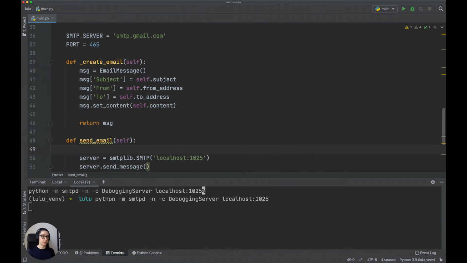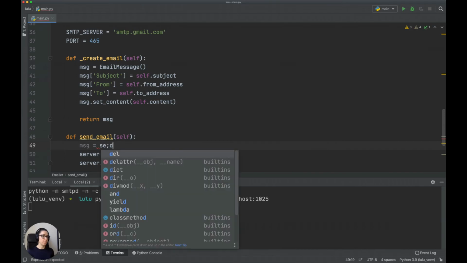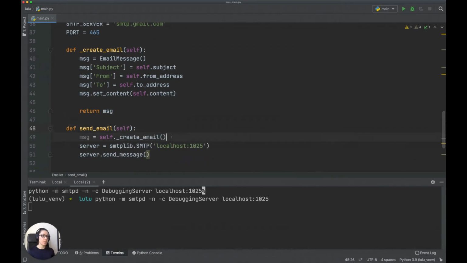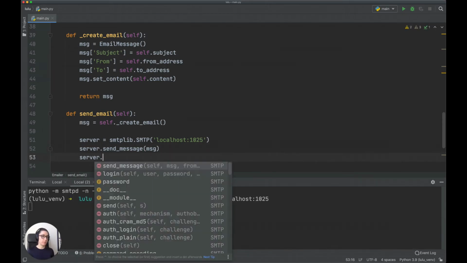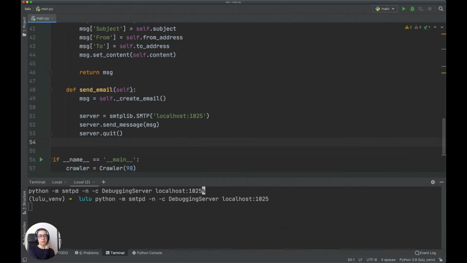And then we're gonna ask the server to send a message with the message. Yeah, so first we actually need to construct the message. Message would be equal to self.create_message. And here we're gonna put the message, and then we're just gonna quit the server. All right, and let's try it out.